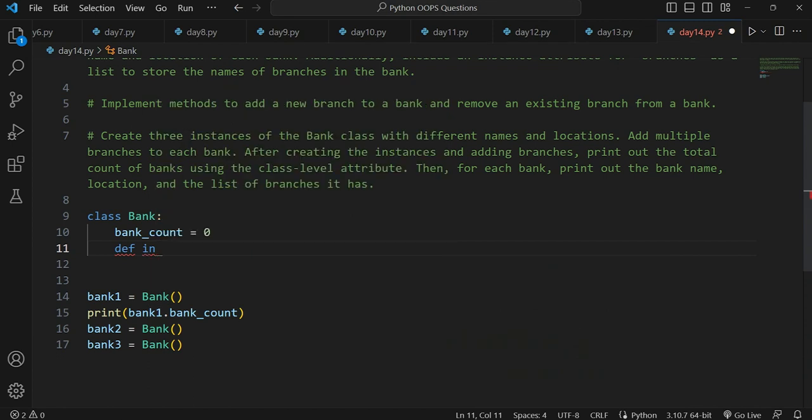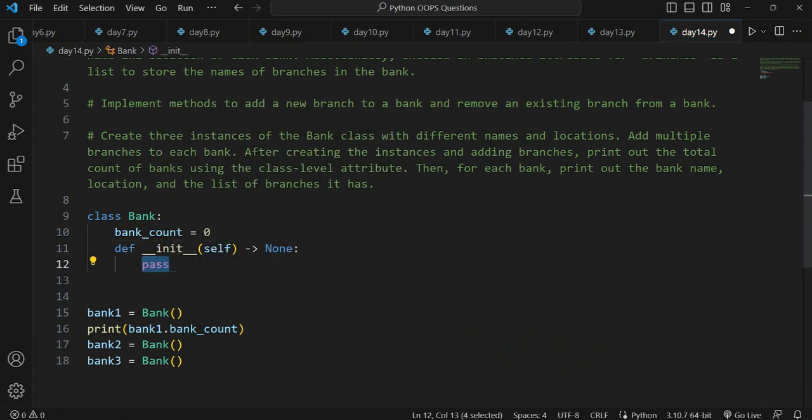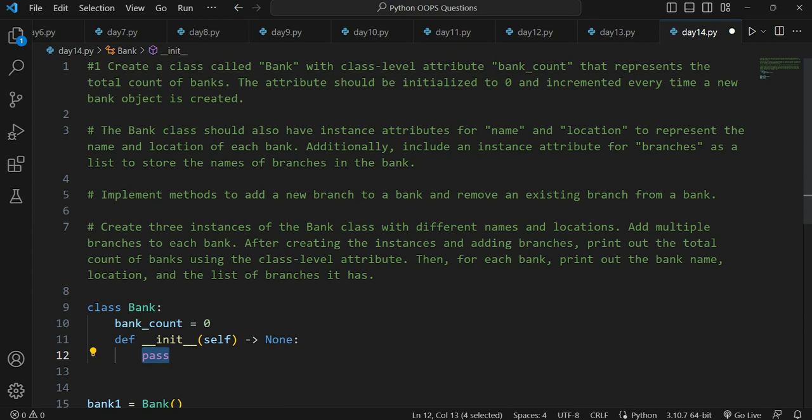Now the next thing is we have to take these things. What we have mentioned here is that the Bank should have instance attributes for name and location. So let's put name and location here.